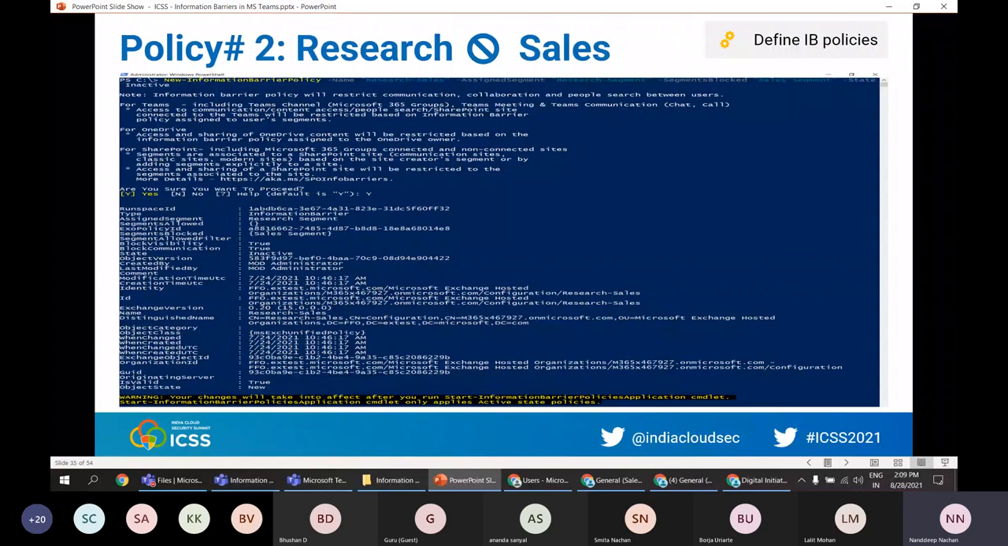Now we want to do the opposite way, where we want to have a restriction between research and sales. So again, we will run the same command, New-InformationBarrierPolicy, specifying a unique name for this. Then we are assigning this particular policy onto a segment called research segment by specifying the blocked segment as the sales segment. And again, the state will be inactive. So now we are restricting research from having any kind of communication with sales.